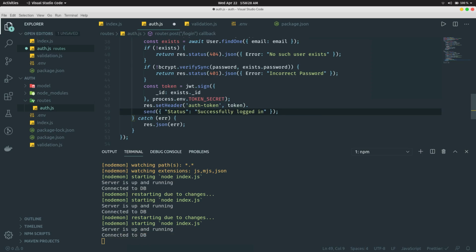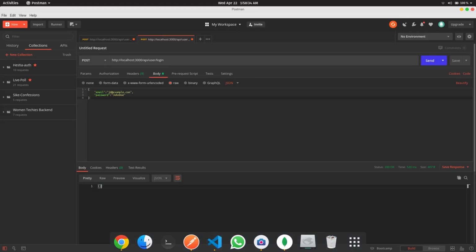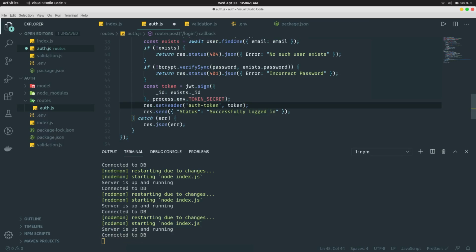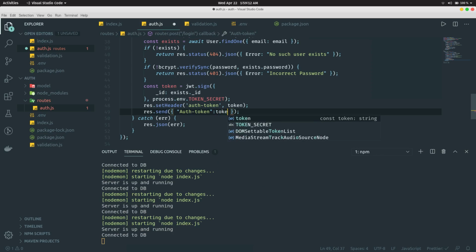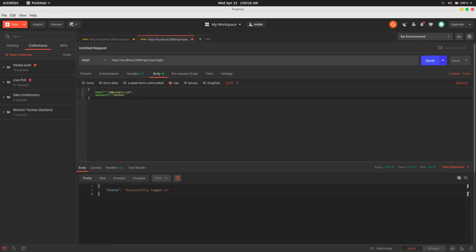So we can either do that, and when we hit send, it says status successfully logged in. So that issue which was occurring here was because when we do a res.set header, this actually just sets the header here, and when we were doing a .send after this, it was not going to that line, it was ending the process right here, and that is why we were not getting back any response whatsoever from our server. So status successfully logged in, and we can say auth token as token, so that we can actually show you the token properly.